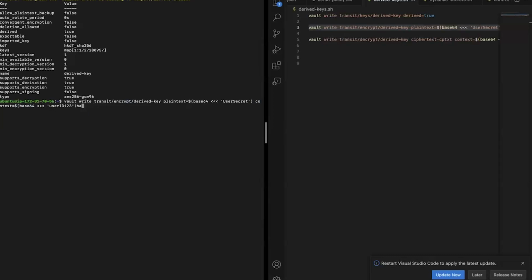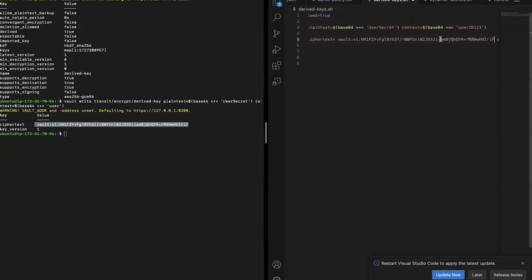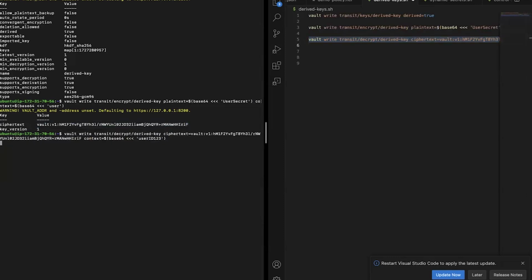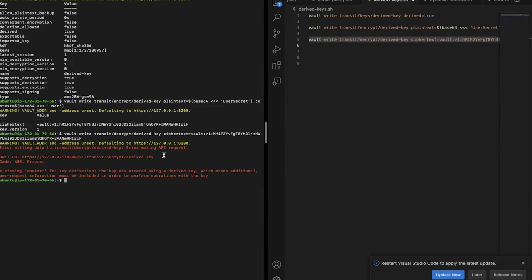We can just call it user, to be honest. So we have gotten our ciphertext. Then we're going to replace this with our ciphertext. Unlike before, where we did not need to provide context, if we try to decipher this without providing context, it's not going to work. I'm going to get an error. You need a context, and you have to do that with derived keys.